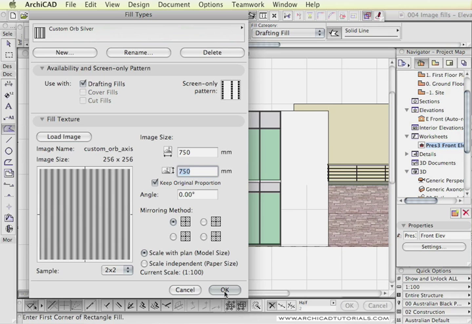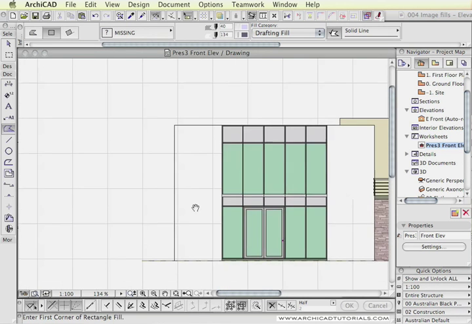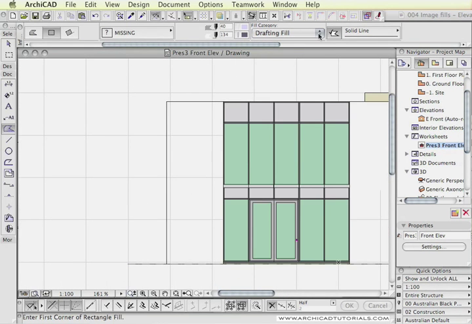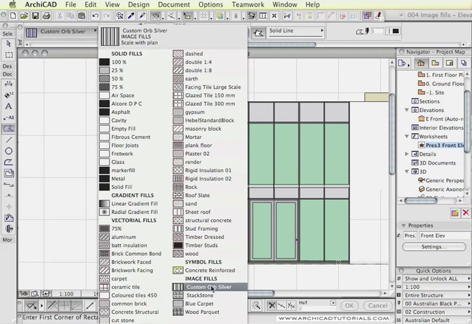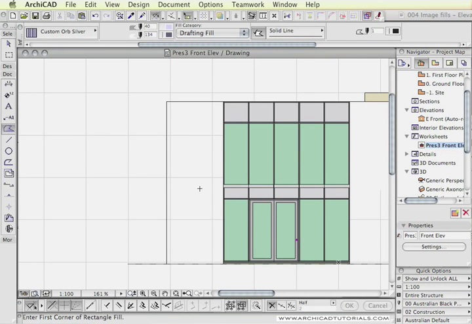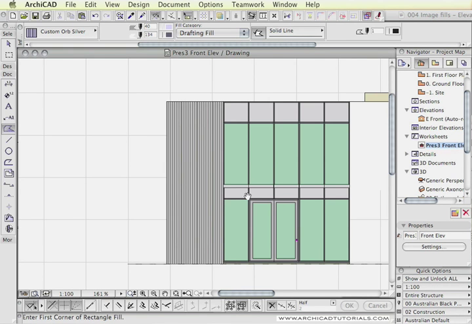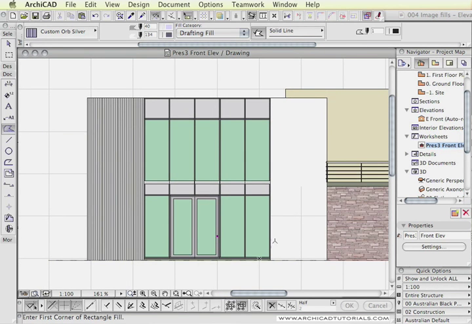And then I'll push OK. And once again, I'm just going to use the space bar to insert it. I'm going to choose the custom orb fill and click enter, and then it's done. Then I'm going to move the building over.